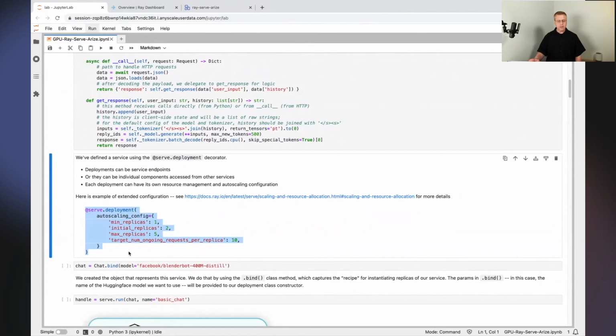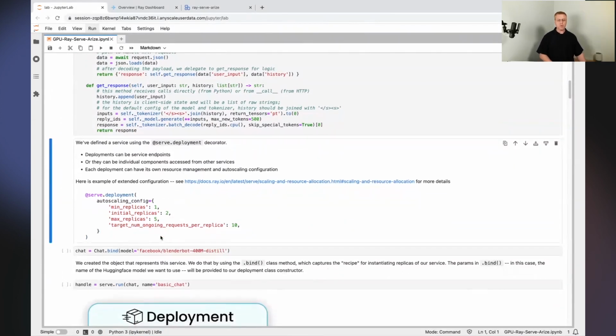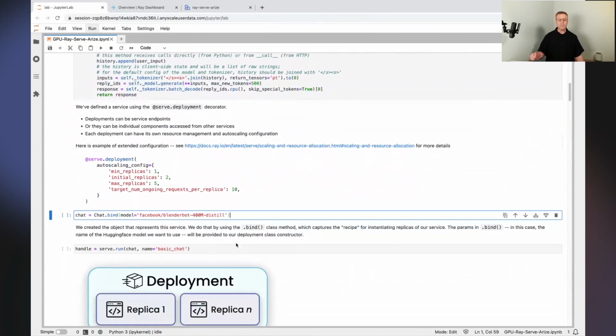Just to give you a little bit of a view into some of the other things we can do with deployment scaling that we're not illustrating necessarily today, I've got a little chunk of code here highlighted that shows an auto-scaling config param that we can give to the serve.deployment, where we can say things like, I want a minimum and maximum number of replicas. I want to start with a certain number. I can even talk about the relationship between load and how many replicas I want. So there's a lot of control I get there.